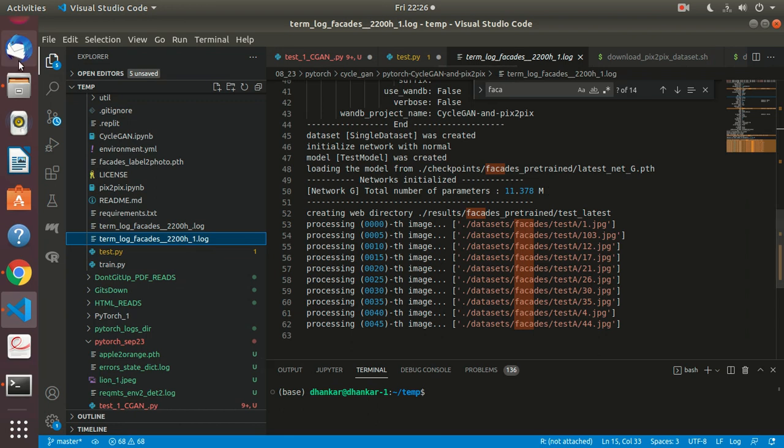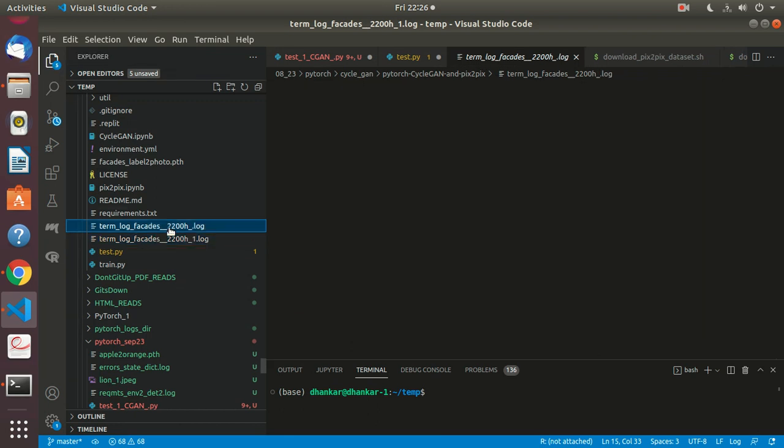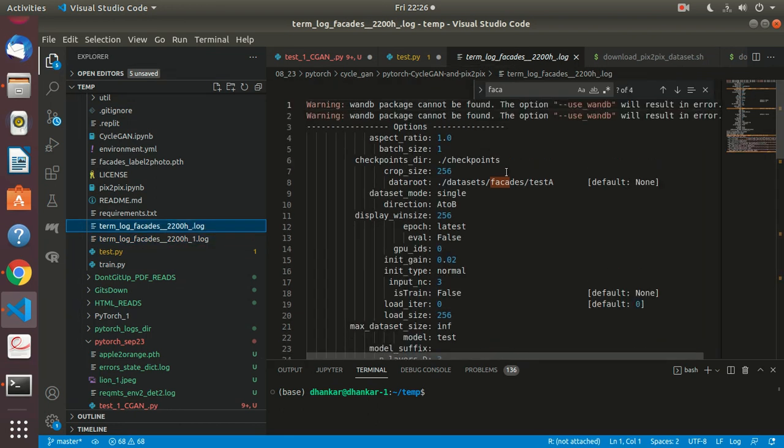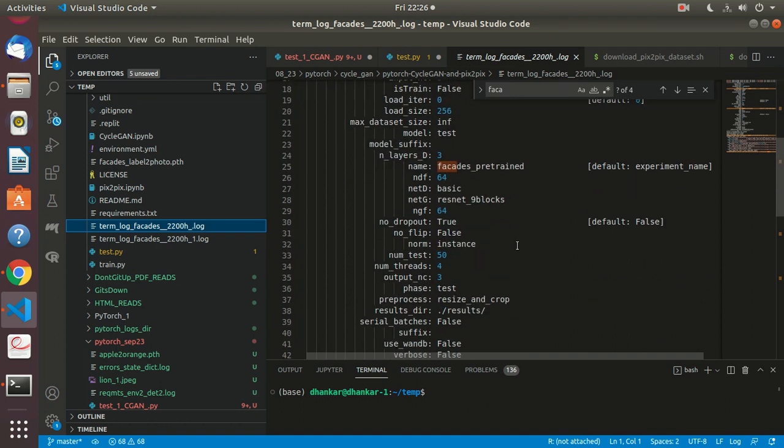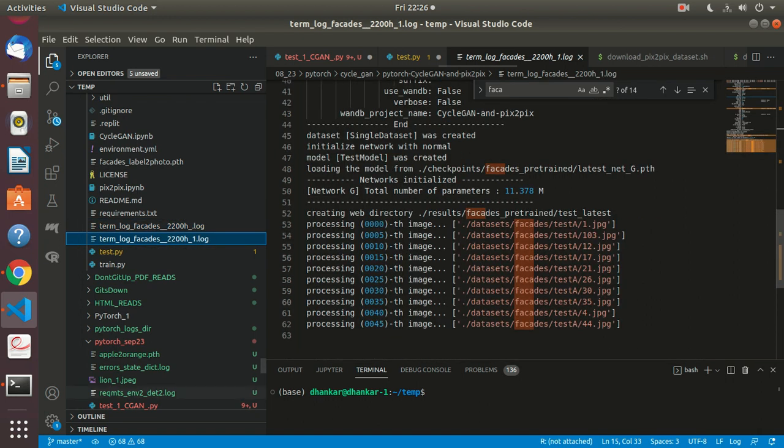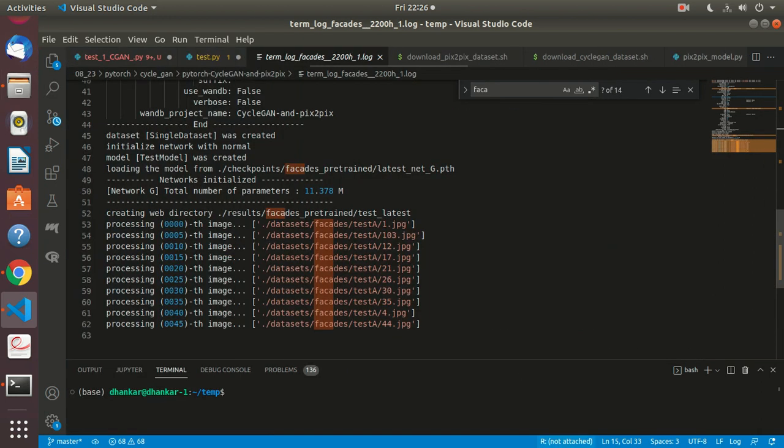Okay. The first one gave me some errors. There were some errors because, okay, WANDB I'm not using, that is okay. That really doesn't matter. Then I got the wrong data set. I got the pix2pix data set, and I was trying to run that against the CycleGAN test file. But let's ignore that for now, and let's look at this.